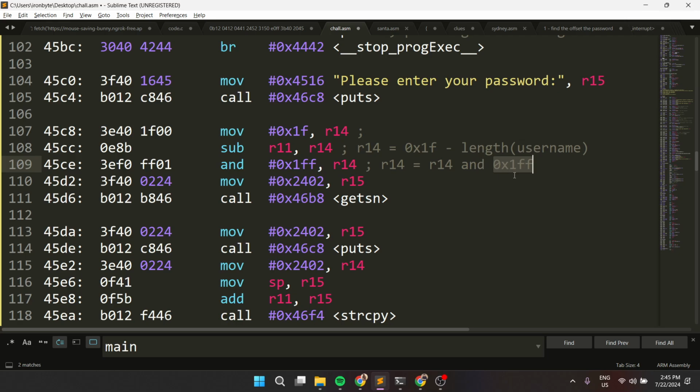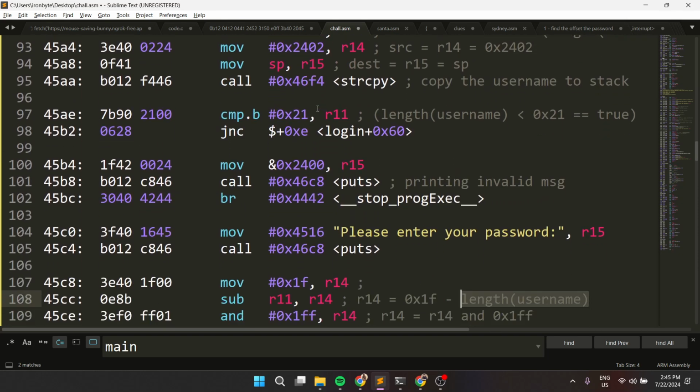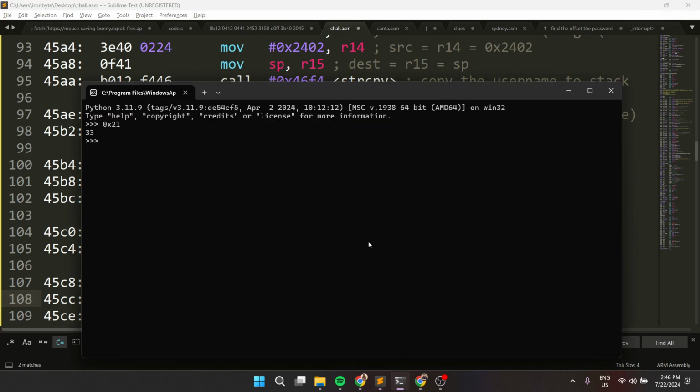Why? Simply, let's try, for example, setting the length of the username as the maximum value that could be. Since we are comparing the length of the username with 0x21 and it should be inferior to 0x21, let's try sending a length of username equal to 0x20. So 0x1f minus 0x20 is basically minus 1, and minus 1 in hexadecimal is just 0xffff. If I'm not wrong, is this going to be 1ff?